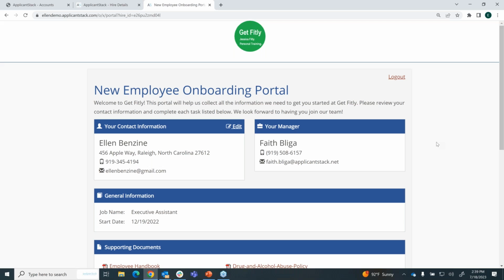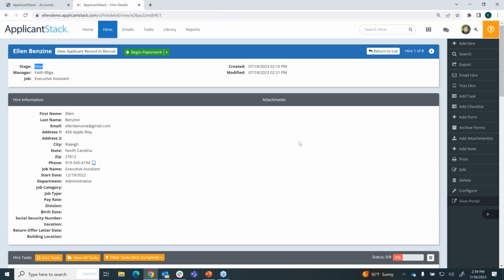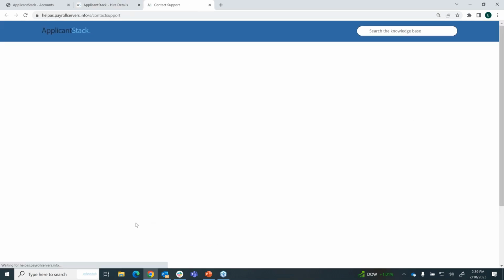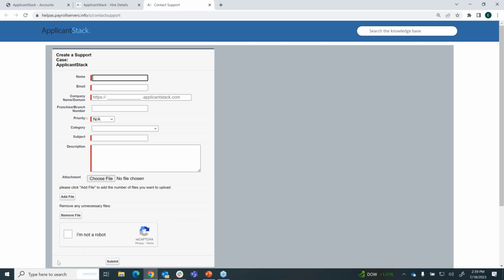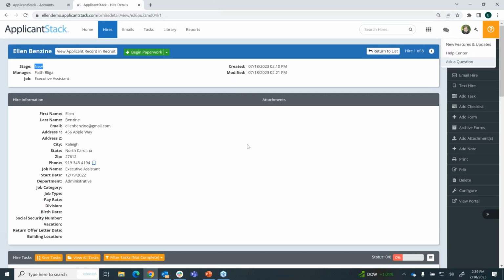And in order to do so, I would suggest submitting a ticket and asking for that modification to take place. You can submit a ticket by clicking on the white question mark in the upper right-hand corner and then ask a question. You'll need to fill out this template of information, and once you submit it, it'll be routed to the appropriate person in our technical support team, and a response will be directed to you.